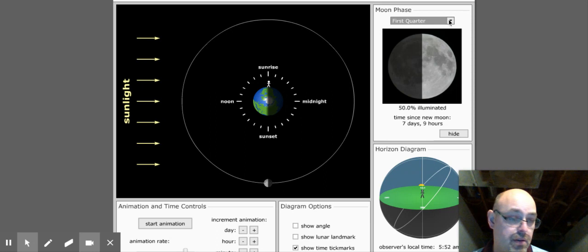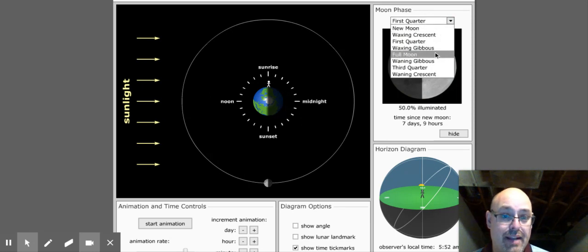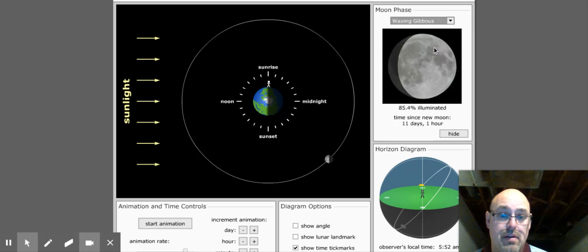So I'm going to go here to waxing gibbous. Okay. Can you see it at noon? Can you see it at sunset? Can you see it at midnight? Can you see it? There we go. At sunrise. That's the waxing gibbous.